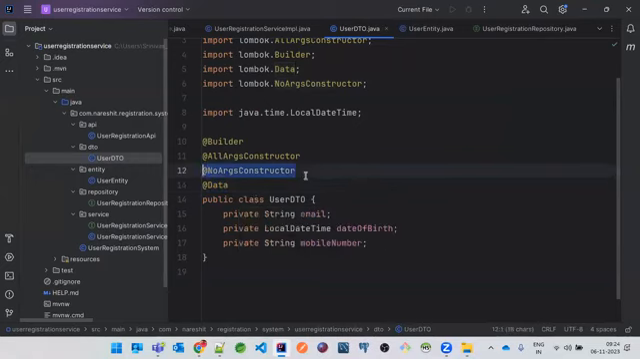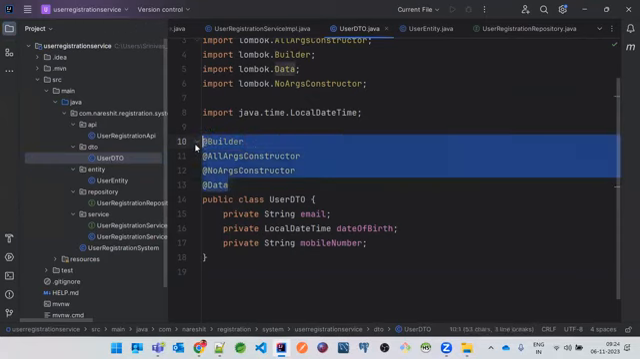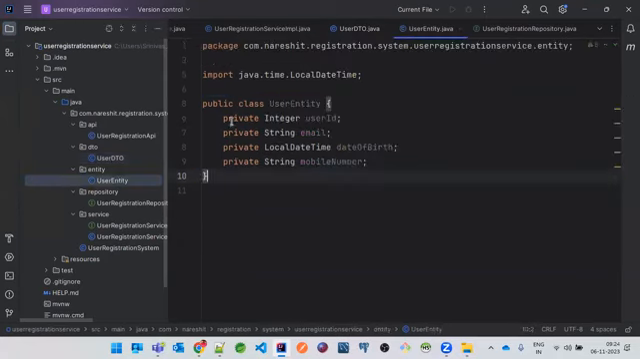The no-args annotation is just going to generate a no argument constructor, and the all-args annotation is going to generate an all arguments constructor for these fields. And there is something called a builder. This is an alternative approach to create the builder design pattern for our classes. Okay. So the next thing, use the same annotations on top of this user entity also.